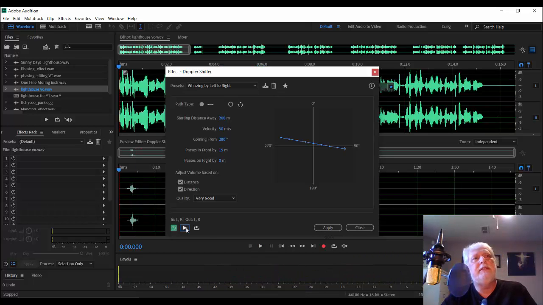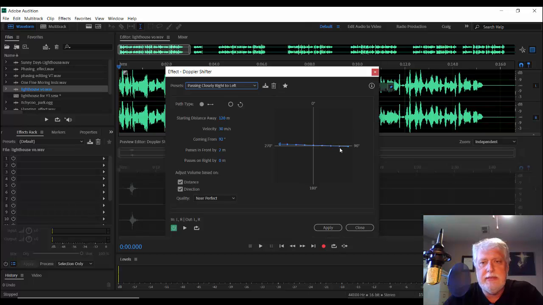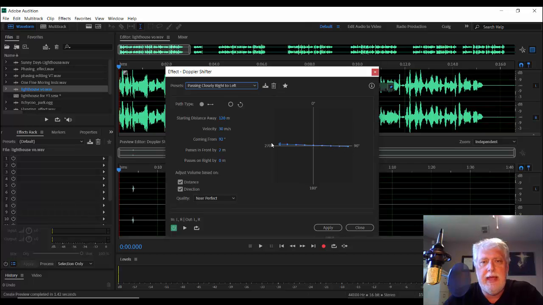So the pitch is rising until it gets back in balance, and then it starts dropping. So we can play around with this as well. Passing by closely right to left, you can see we are going right to left, and it's very close to our center line. Play this.